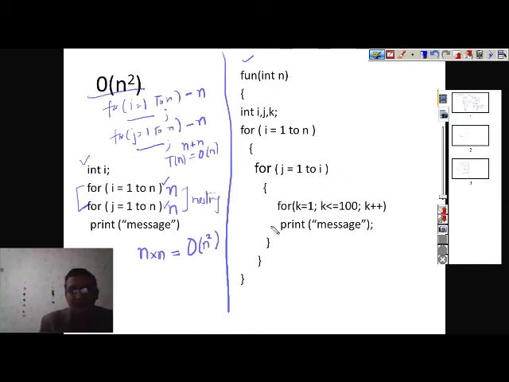If you understood it, that's okay. You can move to the next part. Otherwise, let us see how this big O of n square will be evaluated. So this is one function. It will take some input n, and we are interested in finding out what the running time is. We have three variables, and again, this is a nesting case.